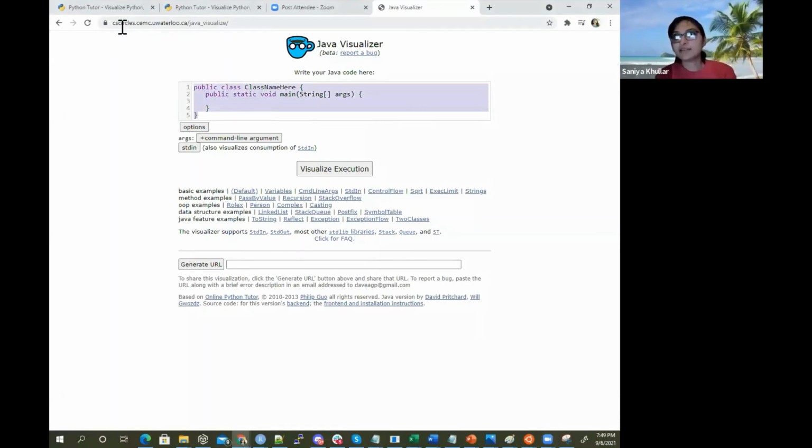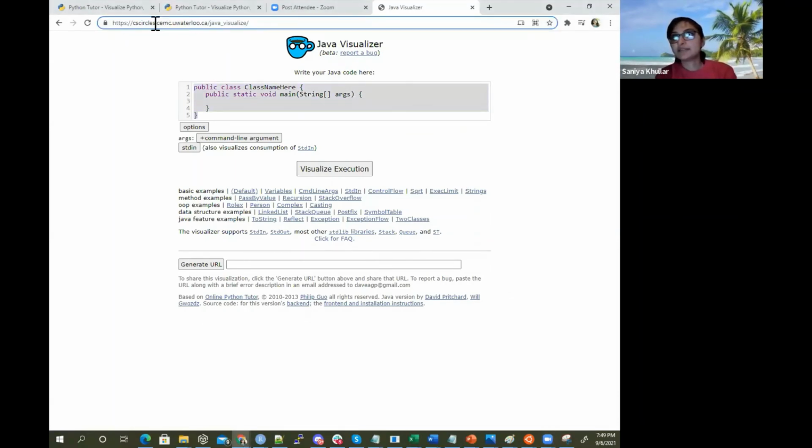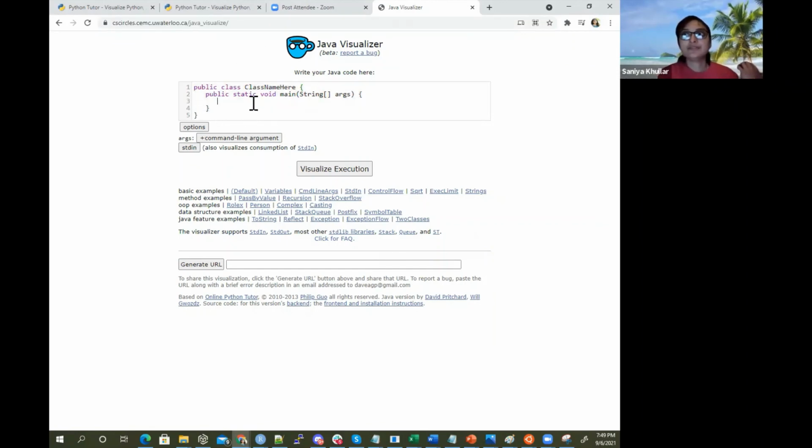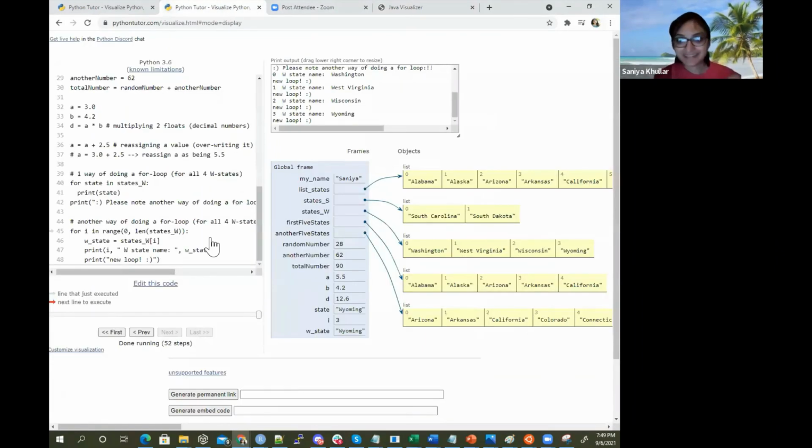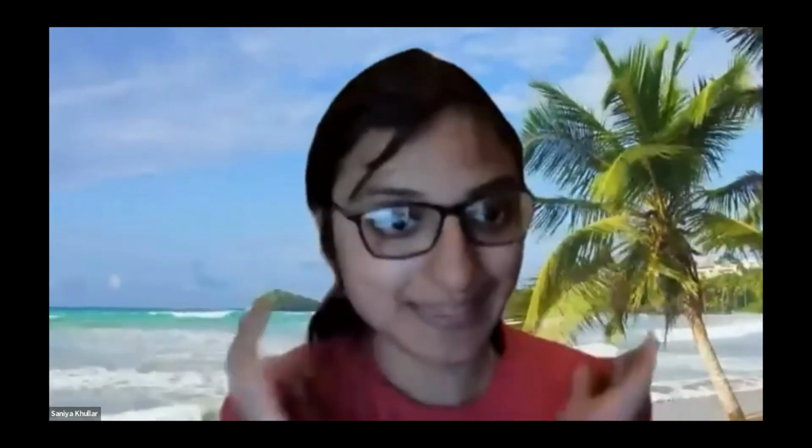So this is like a Java visualizer, cscircles.cemc.uwaterloo.ca. I think it's really, really cool. The string, my name equals Saniya. And you can also see what that is doing. My name is Saniya. So this is a public static void main, but I don't want to scare you guys right now with this, but I just kind of wanted to show you that for visual learners like me, and if you are one, there are so many tools out there that can help you.